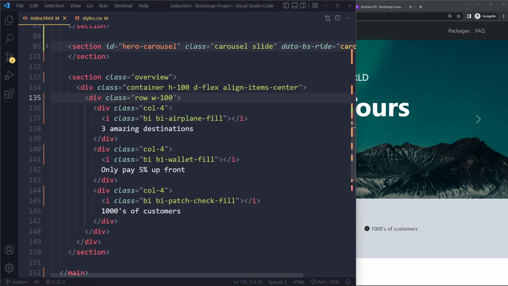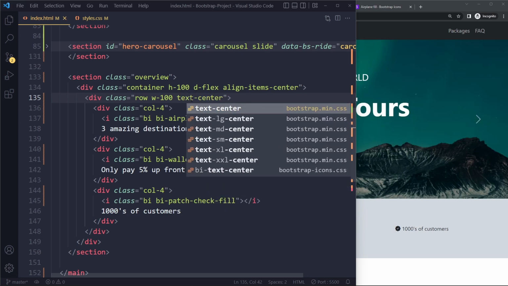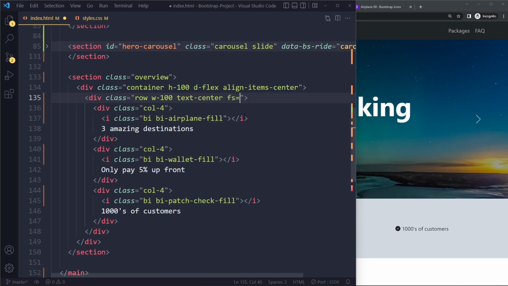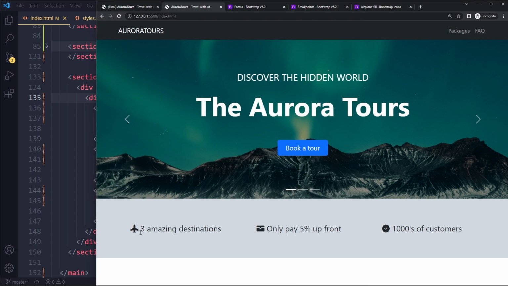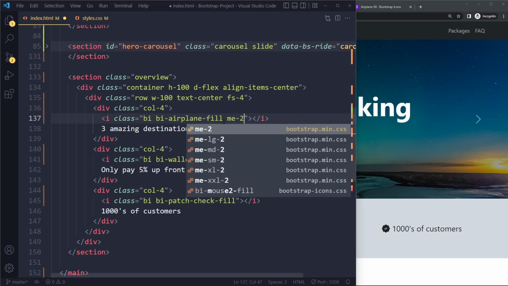So let's see, we can just say text center, and it will be inherited by all of that. We also want to increase the font size, so we can just set it here, and it will be inherited, right? And now we also want to add some margin on the right side of the icon because it's sitting too close, right? So there's not a right side, but we have start and end. So we can go to the icons and we can say margin end.